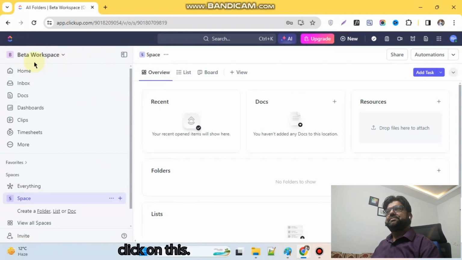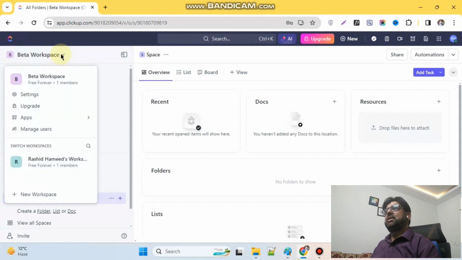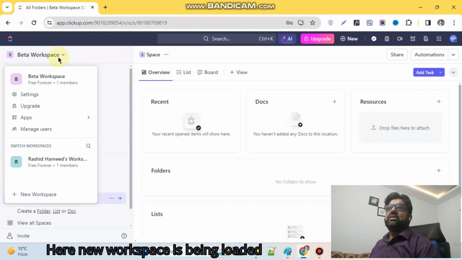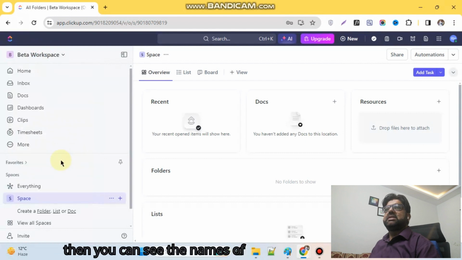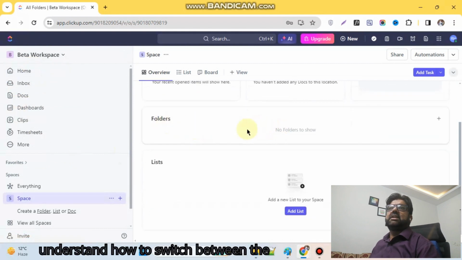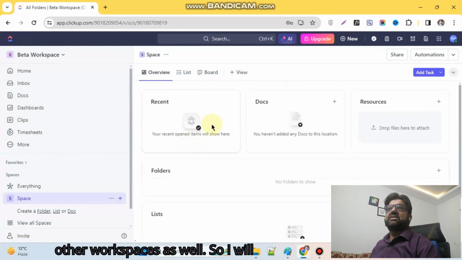Once you have clicked on this, the new workspace is being loaded, and this workspace name is beta workspace. It is coming at the top left corner of your screen. When you click on this drop down icon, you can see beta workspace and settings, upgrade, apps, manage users, and then you can see the names of other workspaces, so you can understand how to switch between the other workspaces as well. So I will keep it here for now.